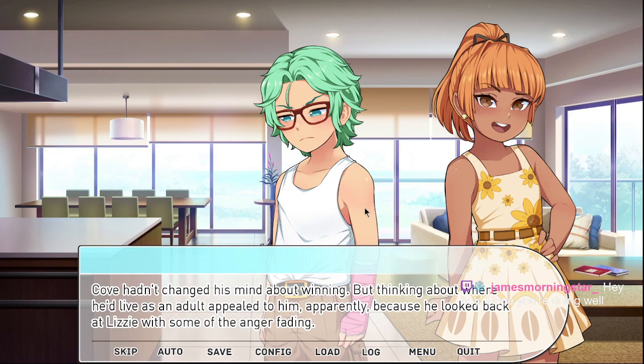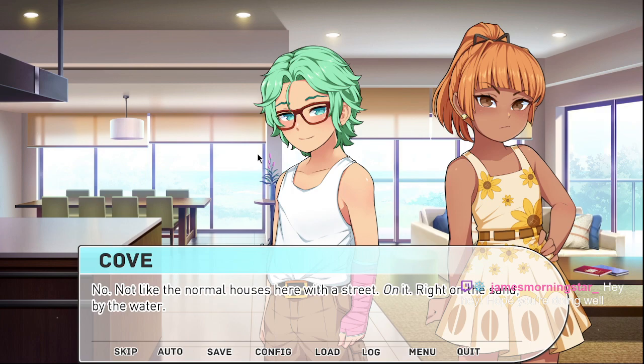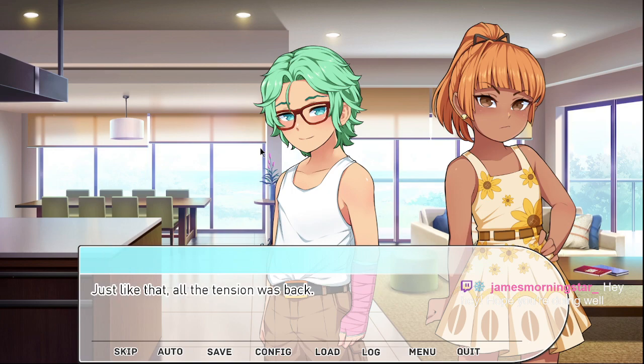Cove had changed his mind about winning, thinking about where he lived. It apparently appealed to him, because he looked back at Lizzie with some of the anger fading. I'm gonna live on the beach. Lizzie made faces, poking her tongue out. That's kind of boring. We already have that. No, not like the normal house with the street. Right on the sand, by the water.